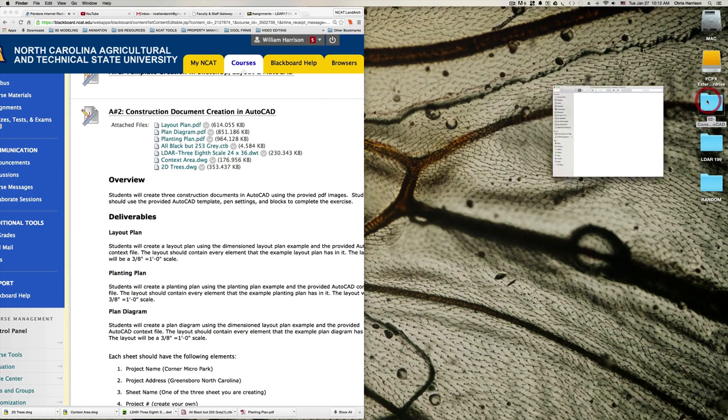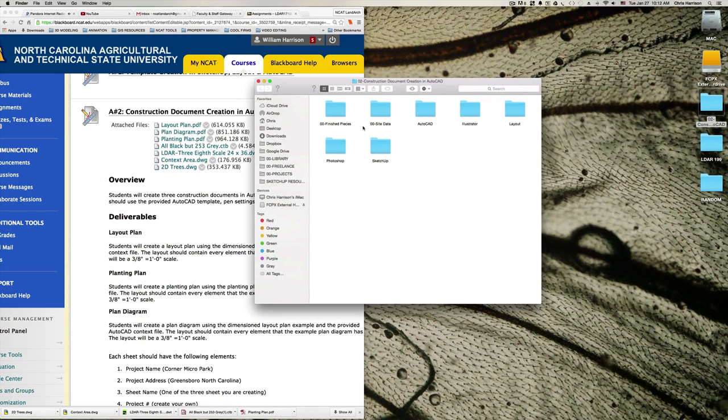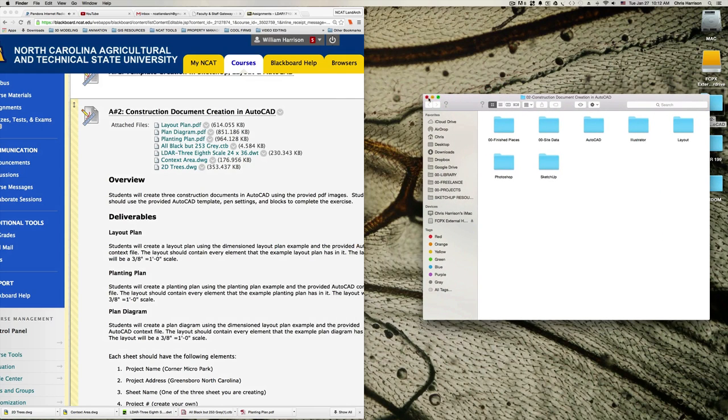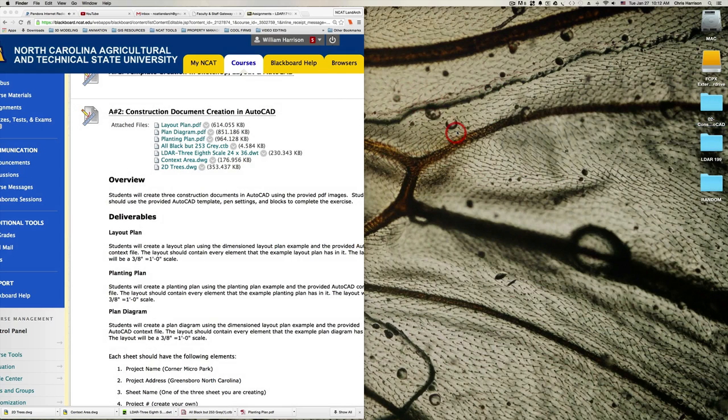All right. Now I double click in this folder, I already have pre-established subfolders. So for finished pieces, site data, AutoCAD, Illustrator, layout, Photoshop, SketchUp. So all that stuff's made for me, so that's really nice. So that's waiting for me now.